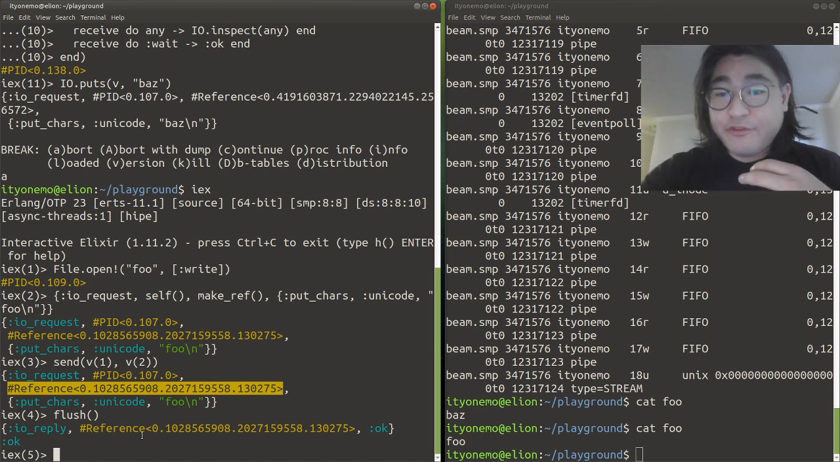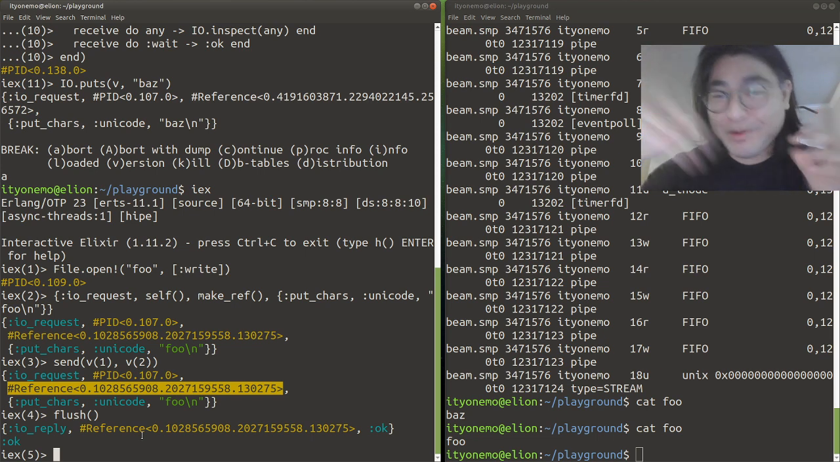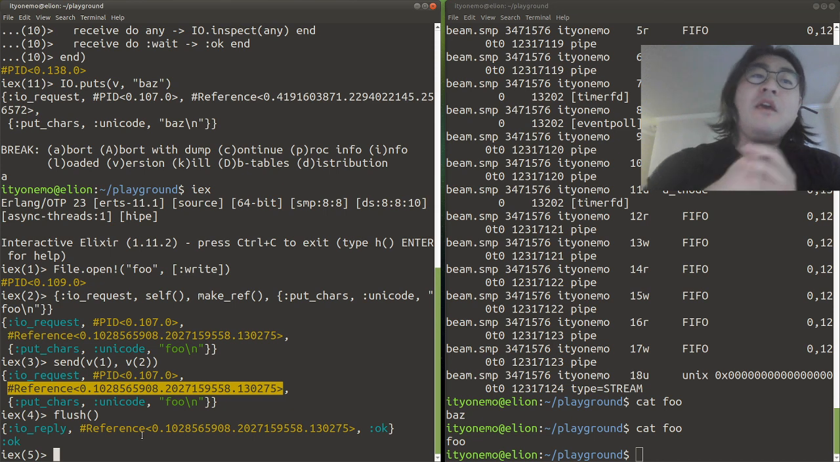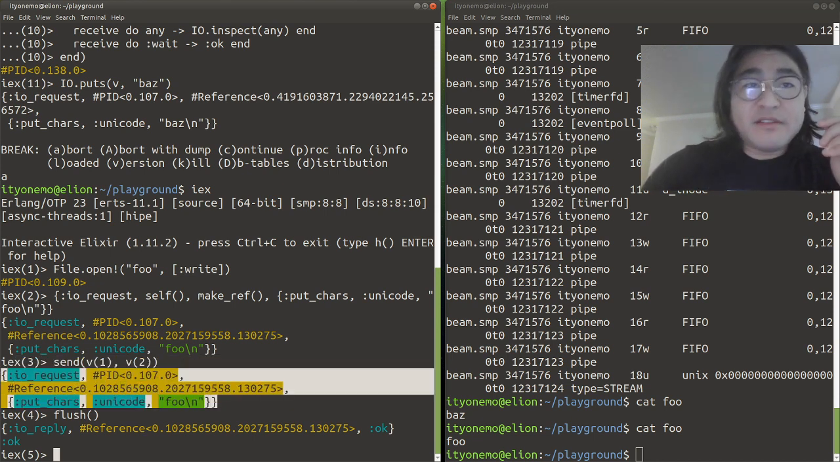Then, in order to perform an actual operation against the file monitoring process, what you will do is you will send this IO request message, which contains a return address and a reference to itself, and then whatever instruction for what it should do as a structured data type.